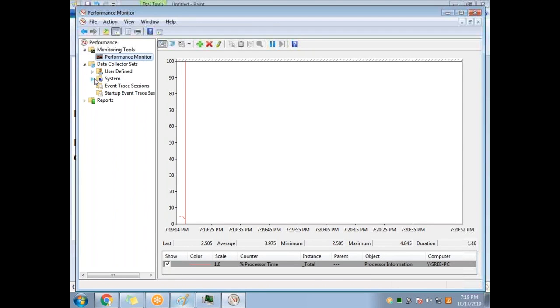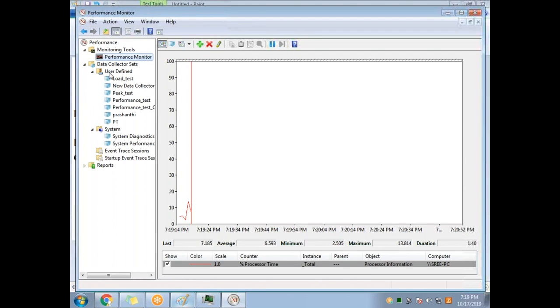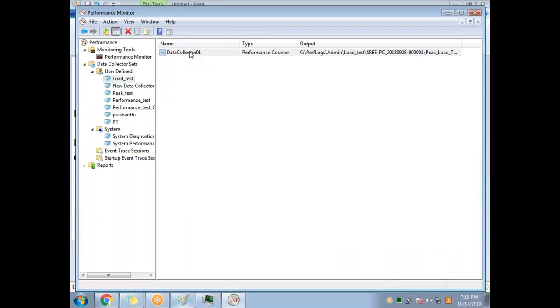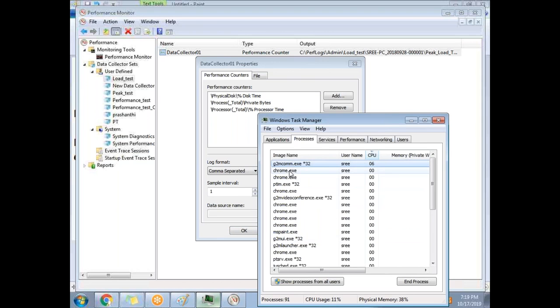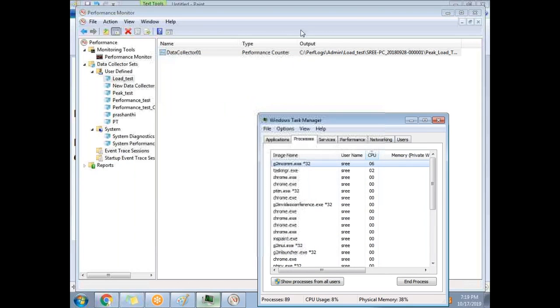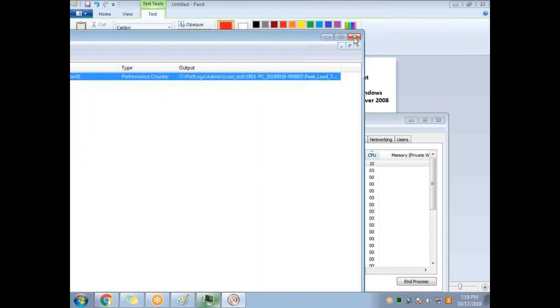Define the data collector set, then a user defined data collector set, and then add the counters. The counters related to all of them, especially the CPU utilization. CPU utilization is percentage processing time. Instead of the total, you have to look for each process. I've done it while the execution is carrying on, not after.